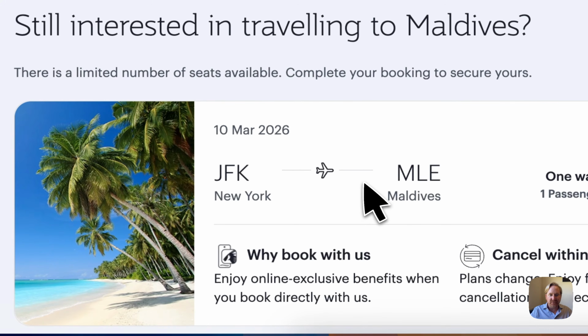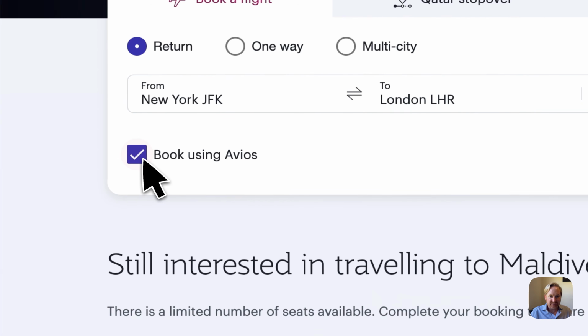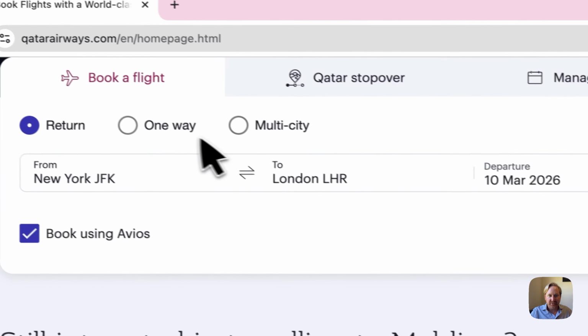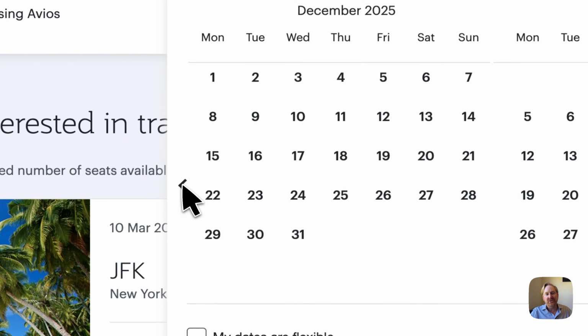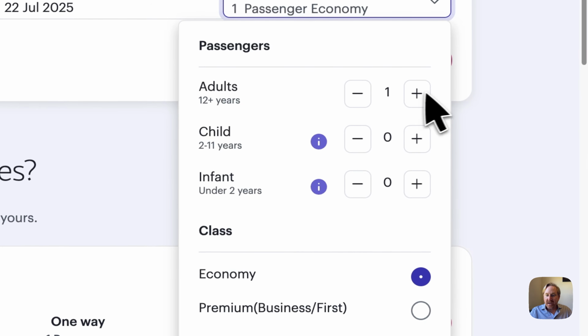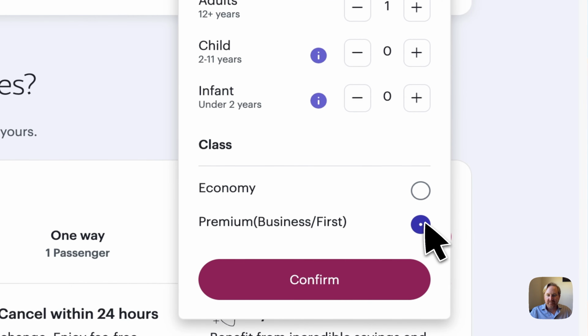So if you ever get stuck somewhere, I would always just recommend starting over again from the homepage. So on this one, I'm going to look for a flight from New York to London. Make sure I click book using Avios. I'm going to search one way again. And this time I'm going to look for a trip in the summer. Here I'll just keep it as one passenger for this example, and I'll choose premium business once again.